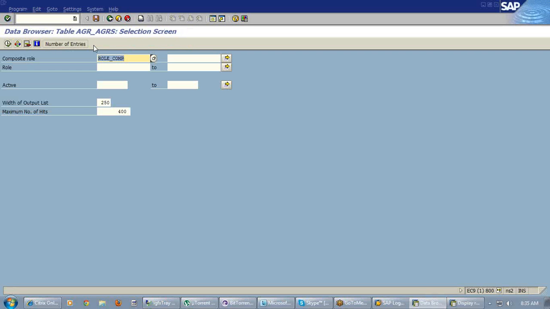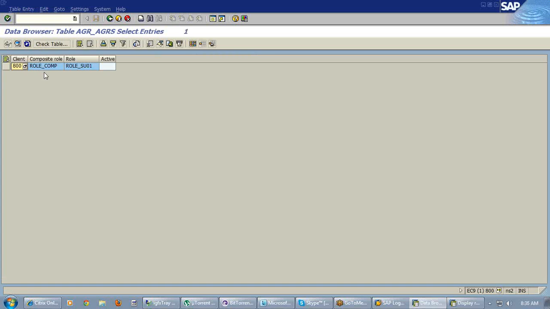If you provide the child role name here, and want to find out in which composite role this single role exists, you just give that single role name here and execute. So this is the composite role. AGR_AGRS displays the combination of composite role and single roles.